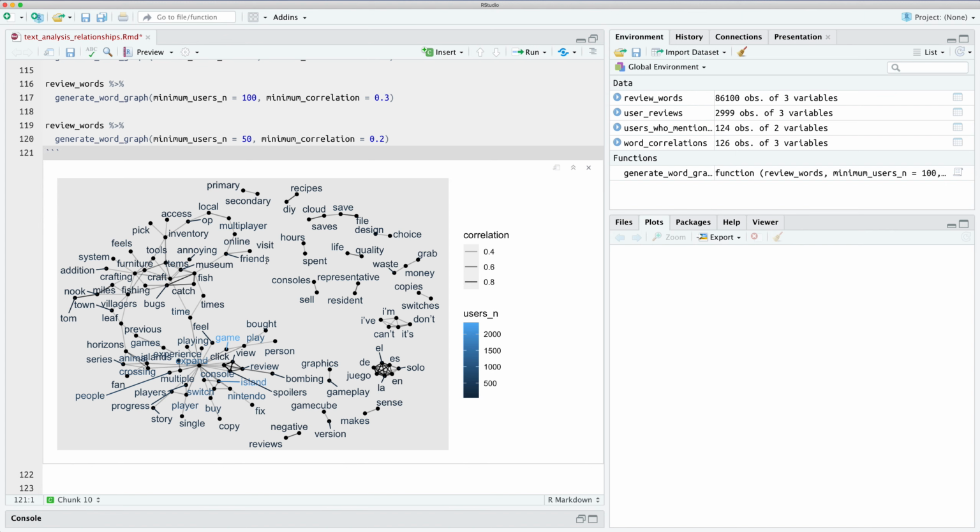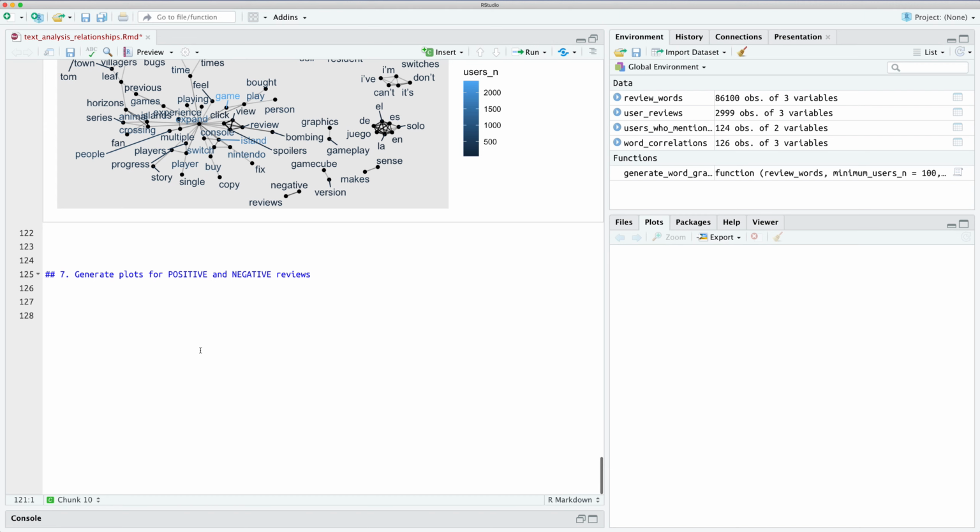All right, so our next step is, now that we've got this useful function to plot a word graph, we're going to move down to the final section, and we're going to look at positive reviews and negative reviews and see if we can identify any themes. So let's go down to our final section. We'll create, in fact, I'll just save the script. We'll add one more.